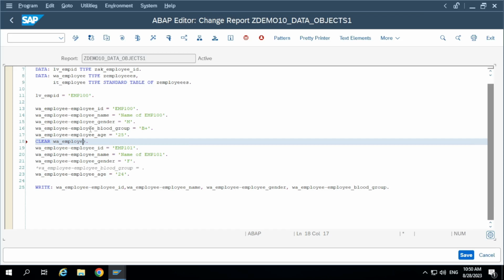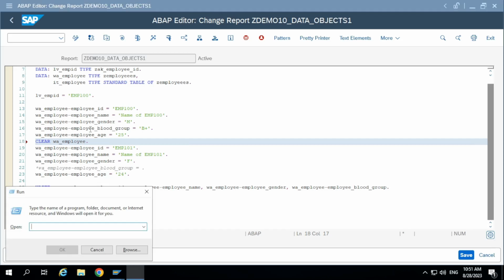Now, when you define a variable or work area, it's going to allocate some memory, right? Yes, sir. At the application server level, it's going to allocate some memory to store the data temporarily during program runtime. When you use the clear statement, is it going to clear the memory or the value? Memory, right?